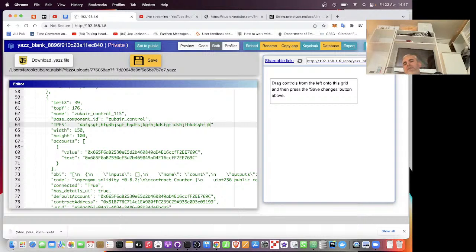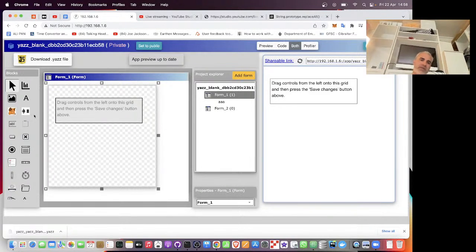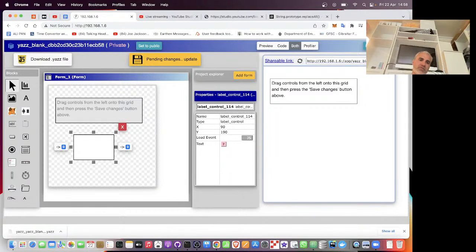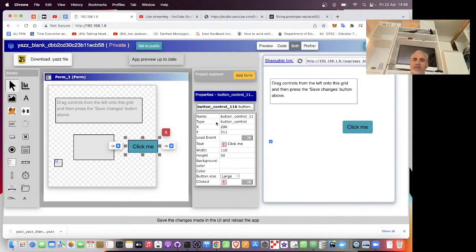At the moment, I'll have to look at the concept of how, when you load an application, for example if you're in Yazz and you have some different controls, how does it load these controls? That'd be very, very interesting.